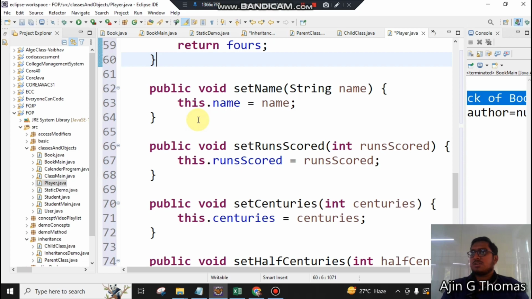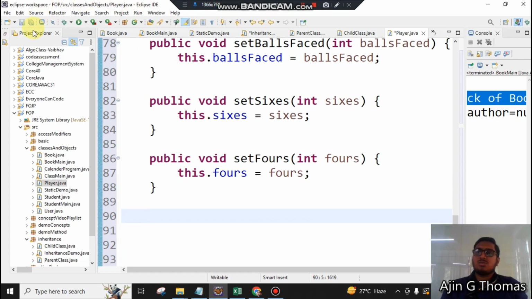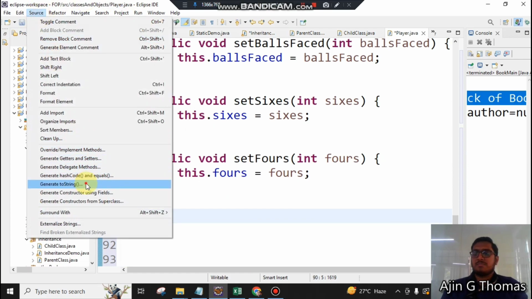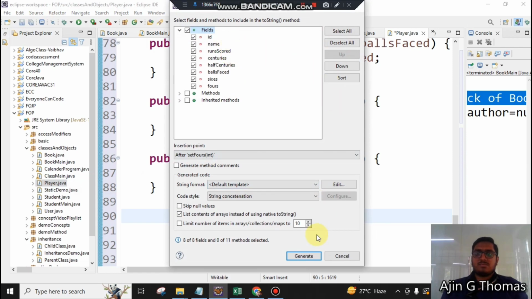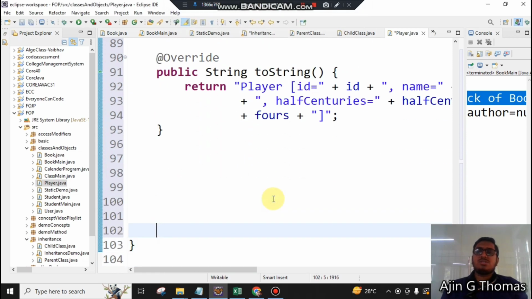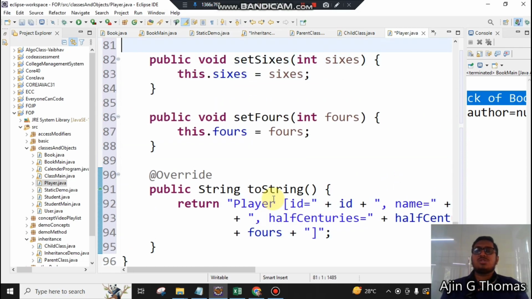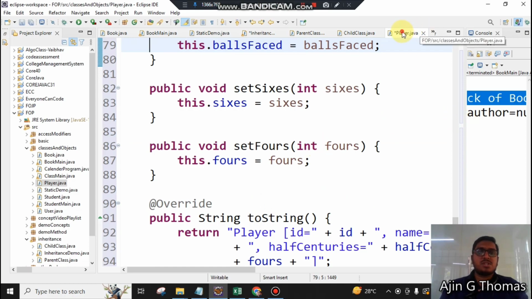Understanding these concepts? If you have made any mistake while implementing this blueprint class, make the changes. Also one more thing is there, the last data. What is that? ToString. That you can also generate from here. In that, ID will come, name, all other things, correct? That's it. So check your program. If you have made any mistake, you have to correct those mistakes.